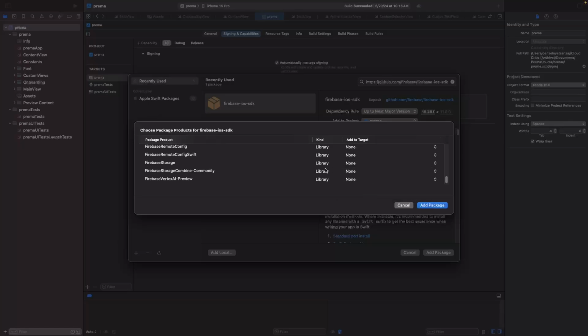Remote, we might do remote config at some point, but I don't think we need to add it right now.